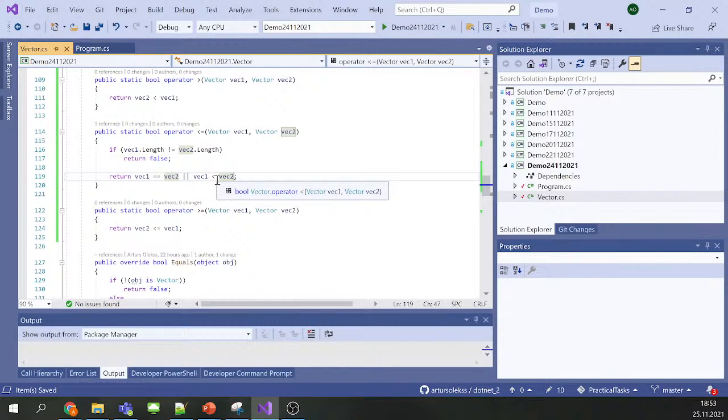Implementing equals is much more straightforward. Get hash code, we will talk about hash codes a little bit later, but this is required, so let's do it. And multiplication, as I said before, and the validation.